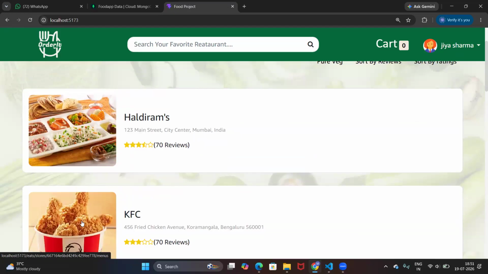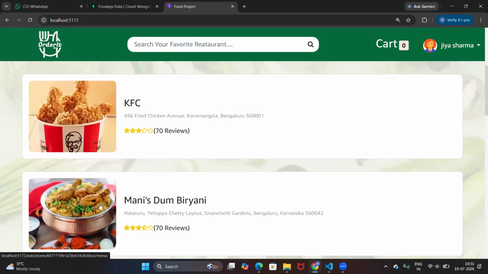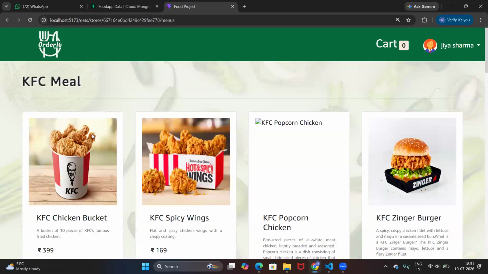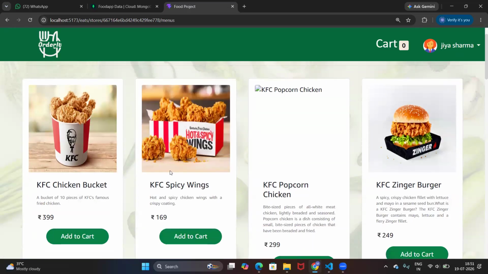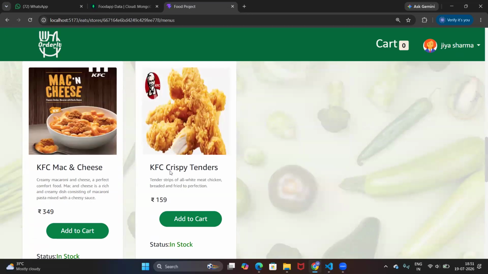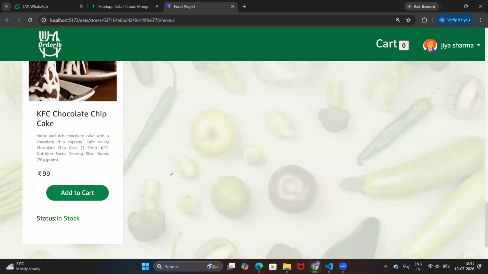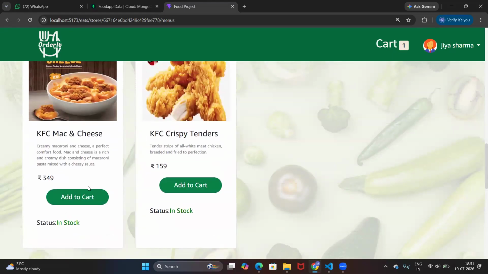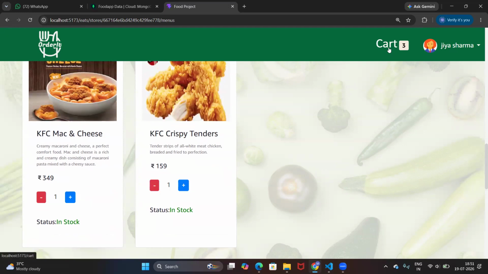And let's go to any of the restaurants. I think for me, KFC is my favorite, so I'm going to that. And we can see multiple menu items over here. Okay, let's add one dessert and mac and cheese and something like this. Okay, so we have the updated cart over here.